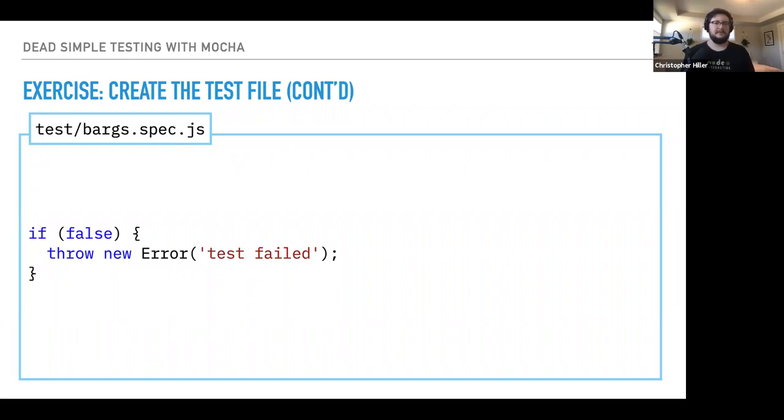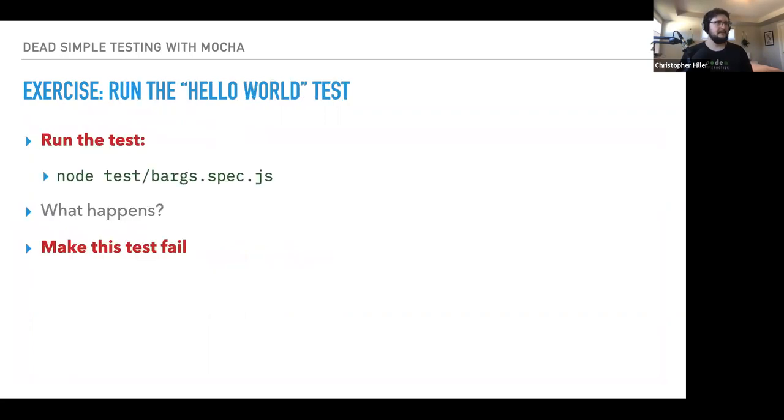Now we want to run this code. So I'm going to assume you've typed something out like this, and we're going to go ahead and run it. So you would run it this way. You're going to go into your terminal. You're going to run node and test/bargs.spec.js. If you are actually in the test directory, just run bargs.spec.js.